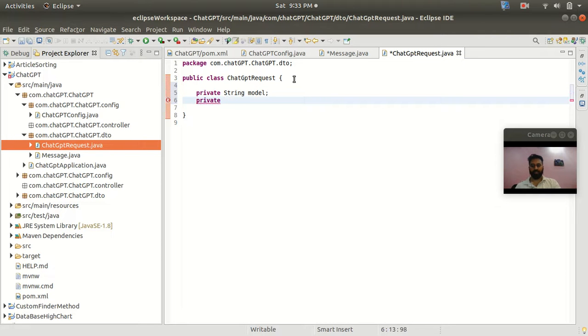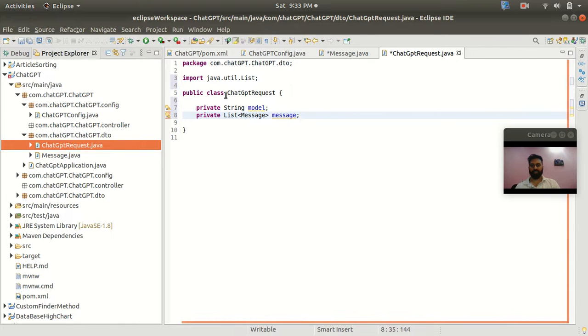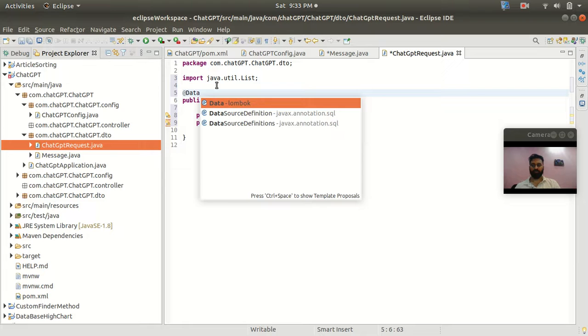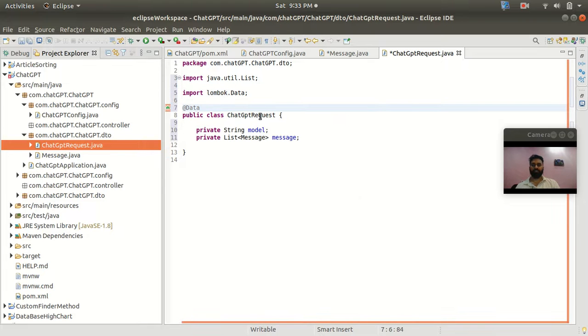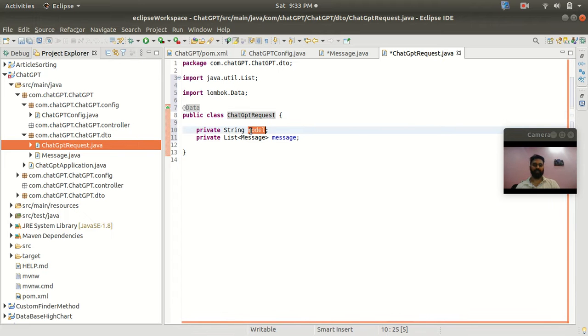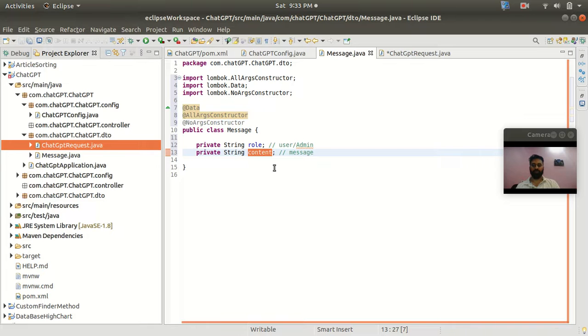And then this will be a list of message, and this is the message. So basically this message class which I have created just before, I am going to pass here. And this is Lombok, so I'm going to use @Data. So this is the request model, request body. In the request body, I'm going to pass the model name and the message, and the message will contain the role and the content, right?